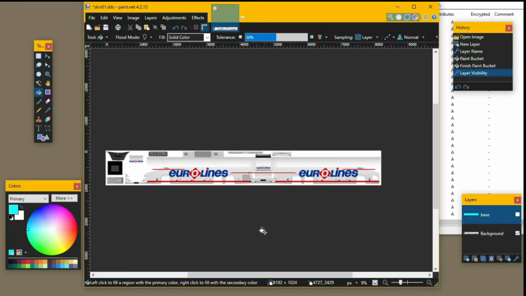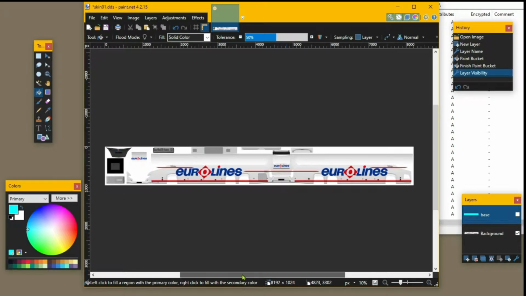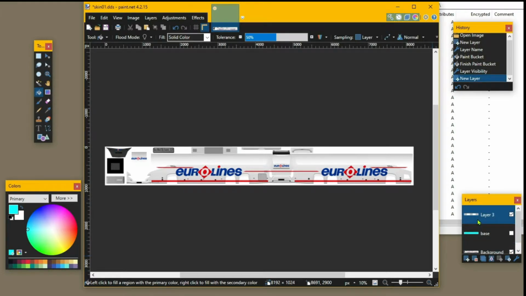So let's just scroll in a little bit. You probably want to scroll in while you're doing this, but I like to keep it quite big, quite in one place for me, because it works better for my eyes at the moment. Okay, so we've got a blue base colour down underneath there. So what I'm going to do now is the text layer.